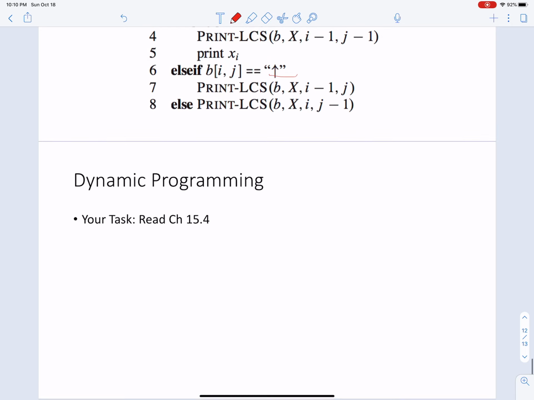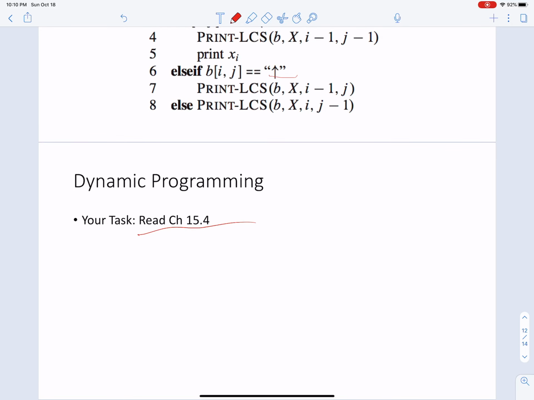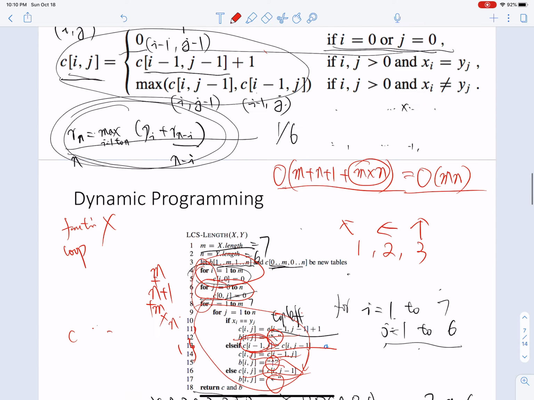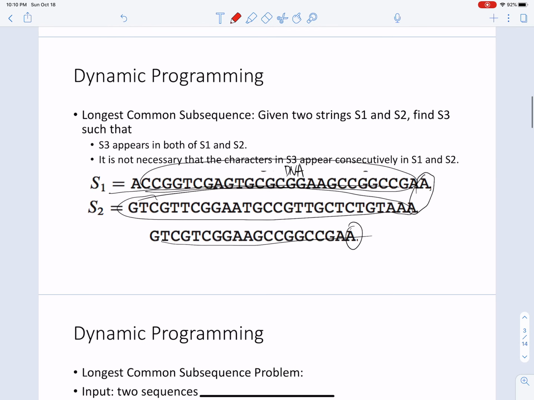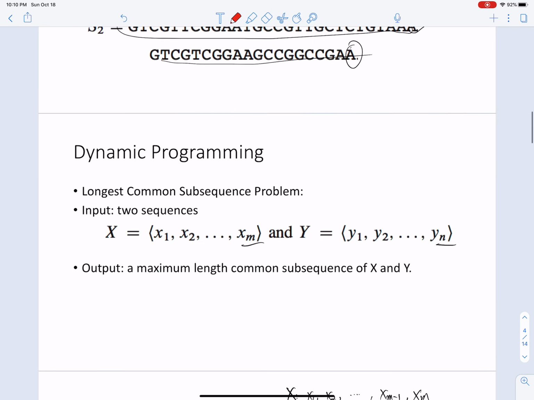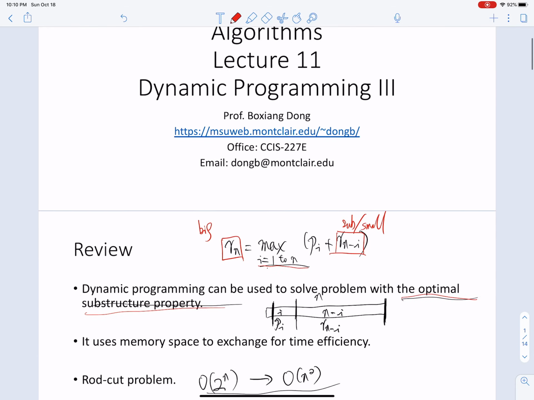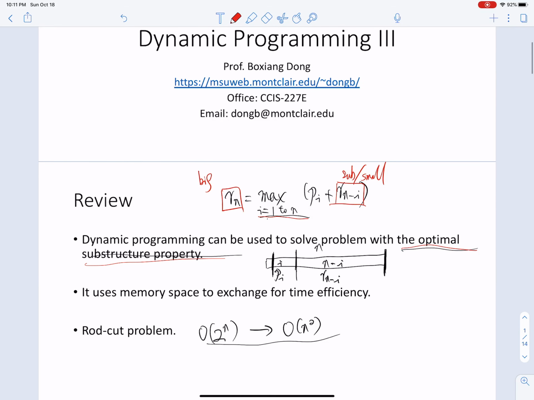I strongly encourage you to read chapter 15.4 to have a better understanding of dynamic programming, especially for those of you who want to be a software engineer. According to my previous experience, dynamic programming is the challenging point which decides if you can find your first software engineer job or not. So be serious with that. You don't want to regret.